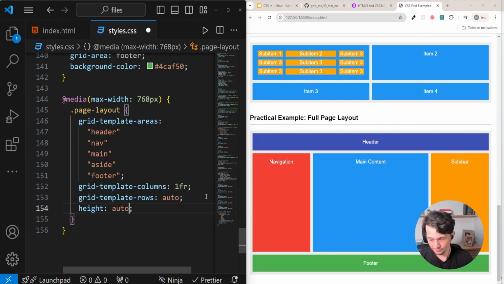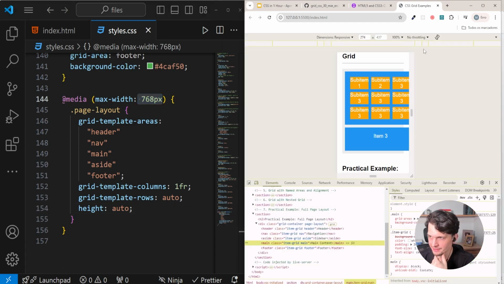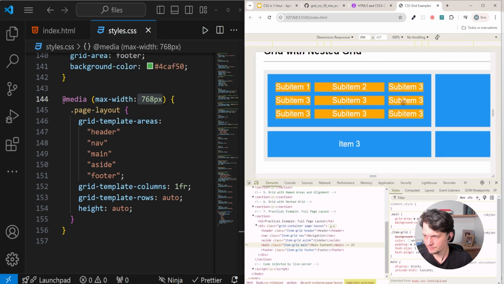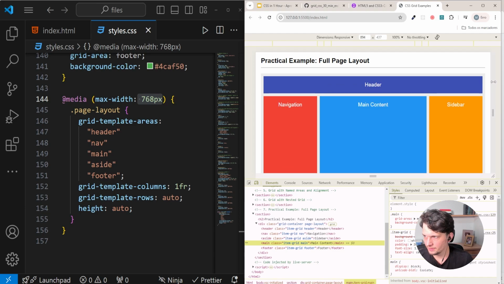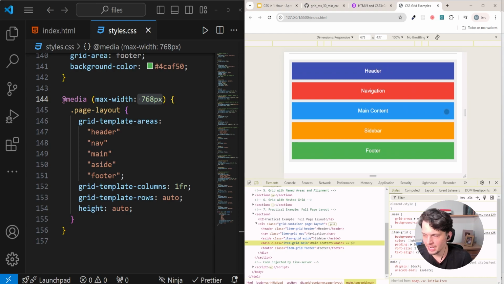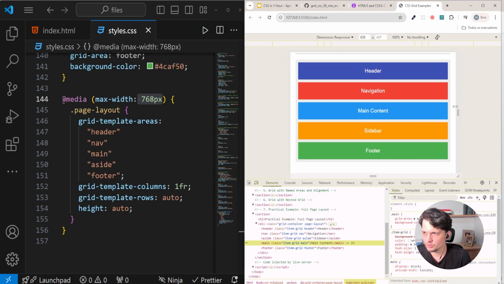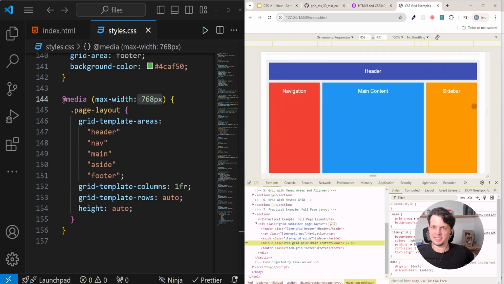So they will fill the height by their content. And if we save that, here it doesn't change because we are in a higher resolution, okay? But if we inspect here, let's see, if we resize this, now we have how we want to show our site to our mobile users. And this is how you can apply media queries to grid named areas, with the resource called grid-template-areas.